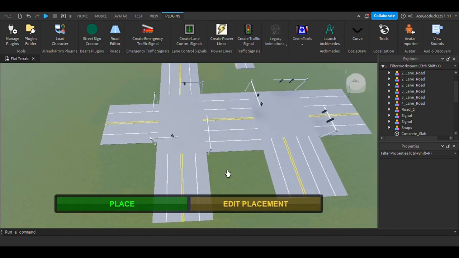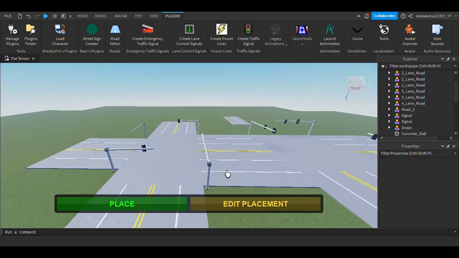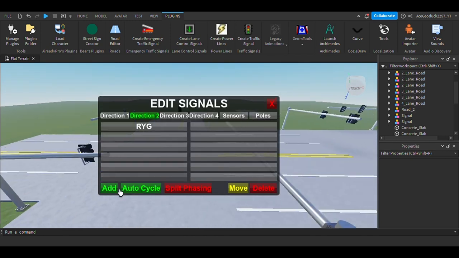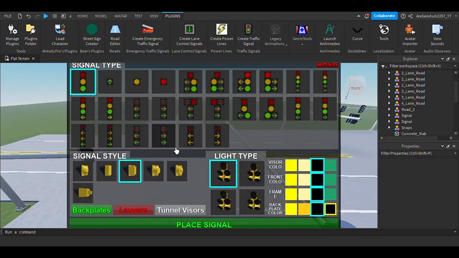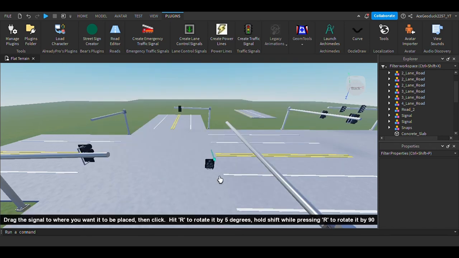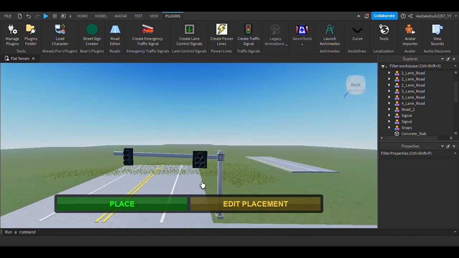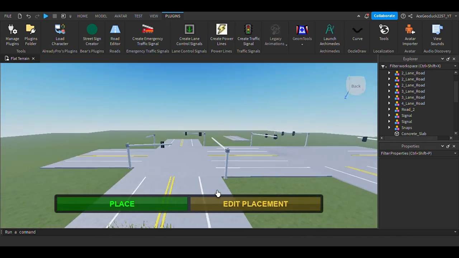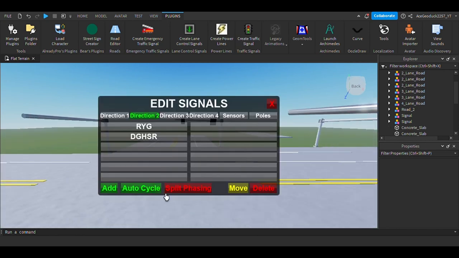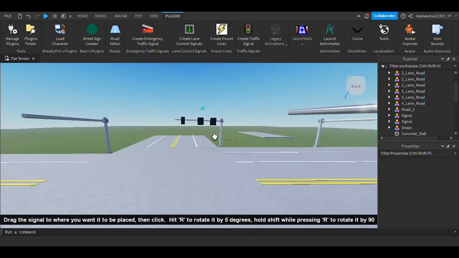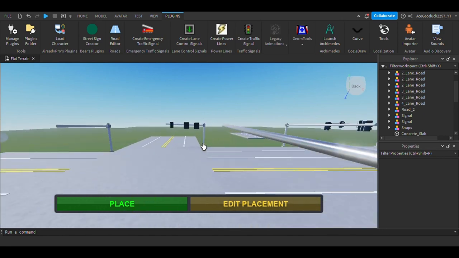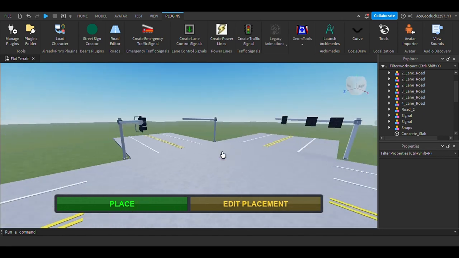There we go. And I think one thing that I will do is that I will add a right turn signal to here, but I'm going to do it just a little bit differently. No, I want to edit the placement. I'm going to put a right turn doghouse here, and I'm going to put down another right turn doghouse right there. And the reason why, I'll explain in just a minute.